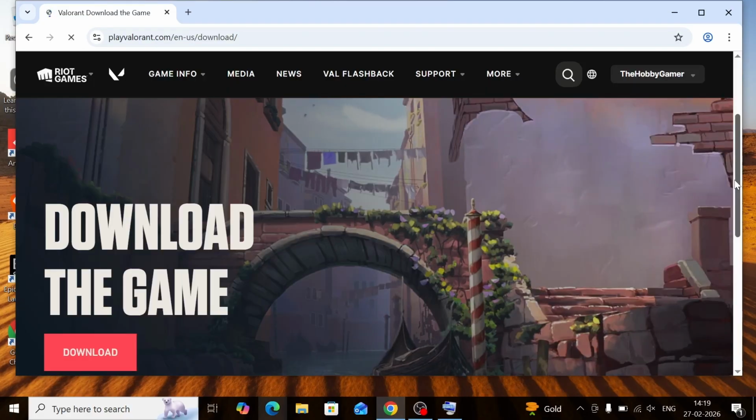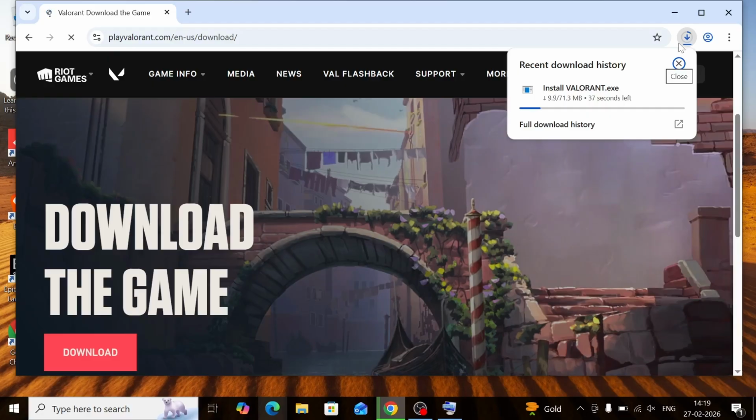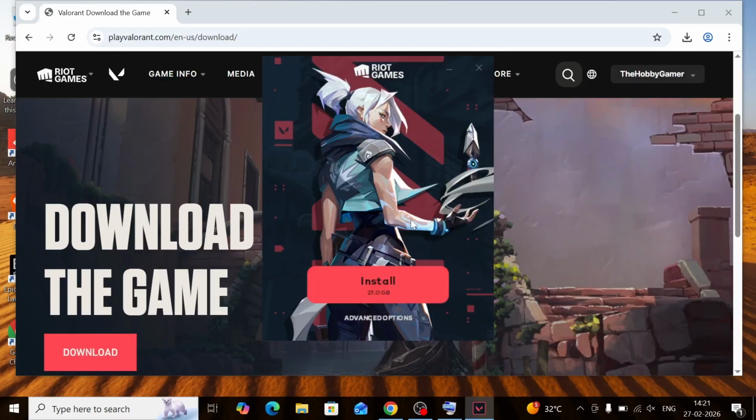So once you have signed in, we will be having the download option over here. Just click it and the setup will be getting downloaded. This is around 71 MB in size. Once the download is complete, just open it. We will be getting this install option and it says around 27 GB, and here we are having advanced options.